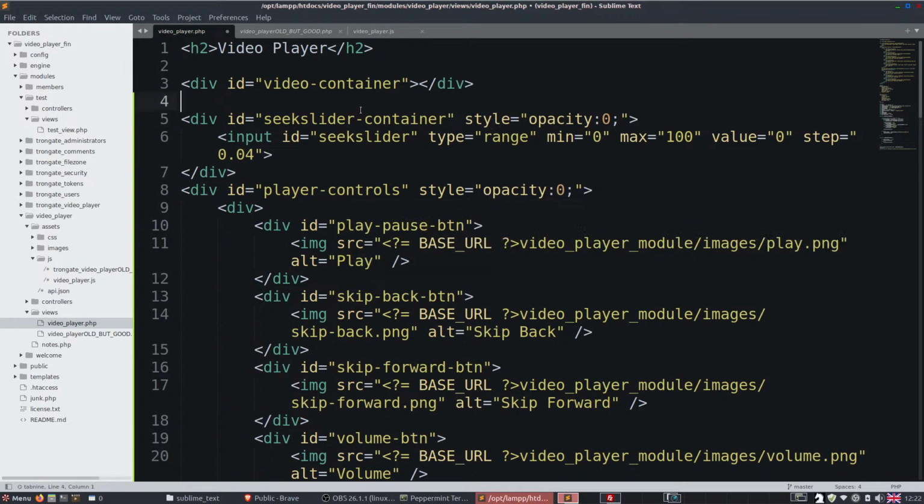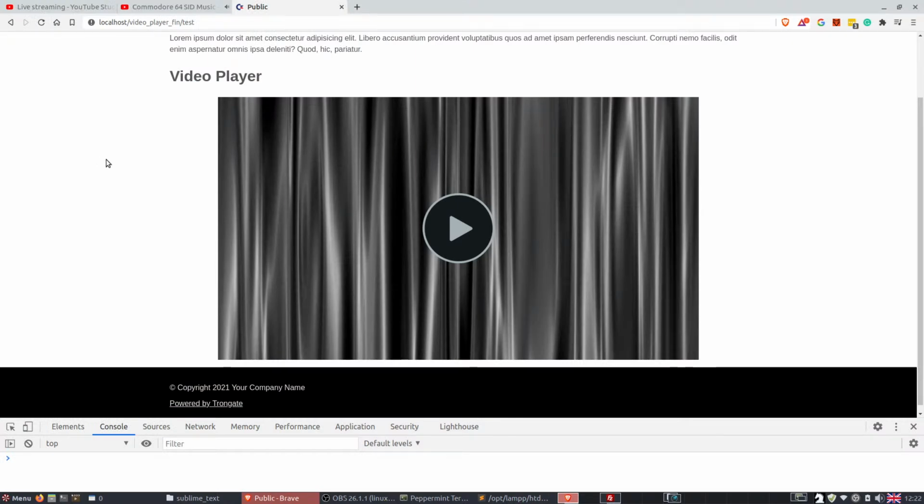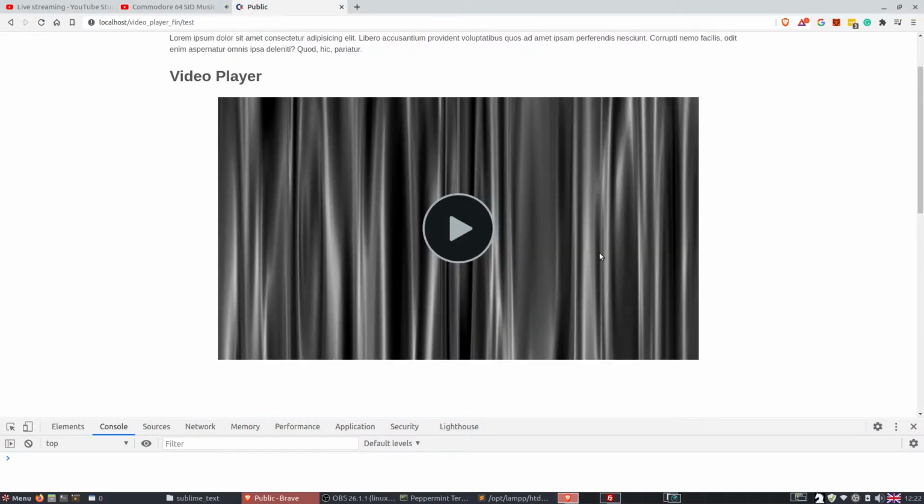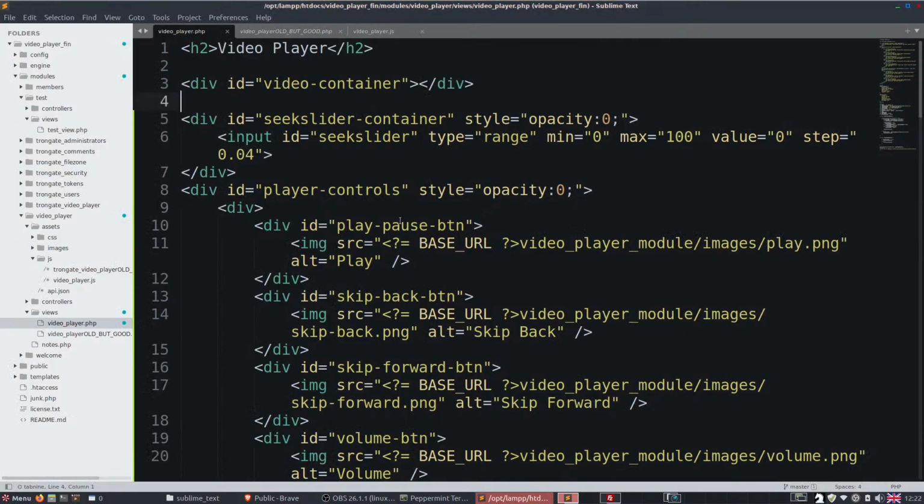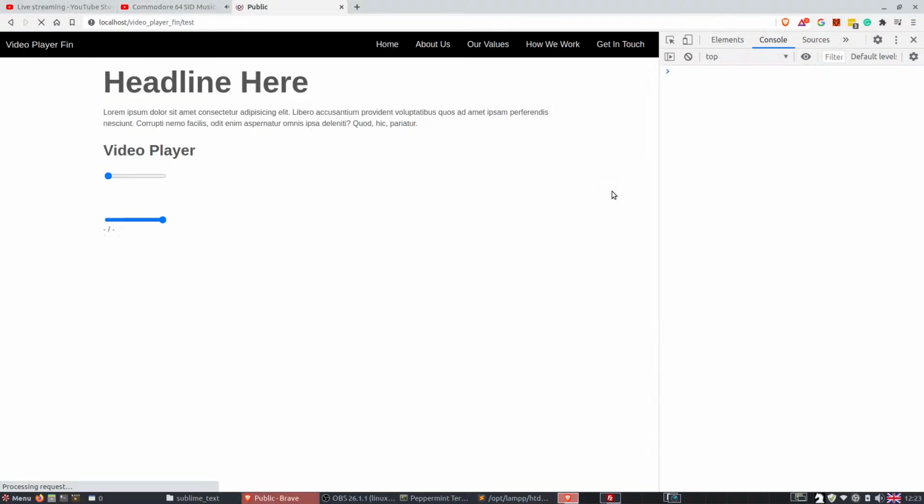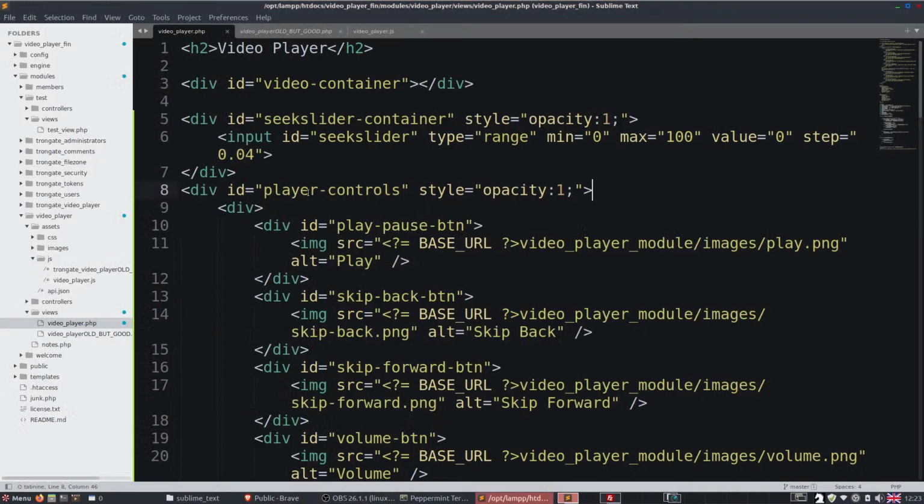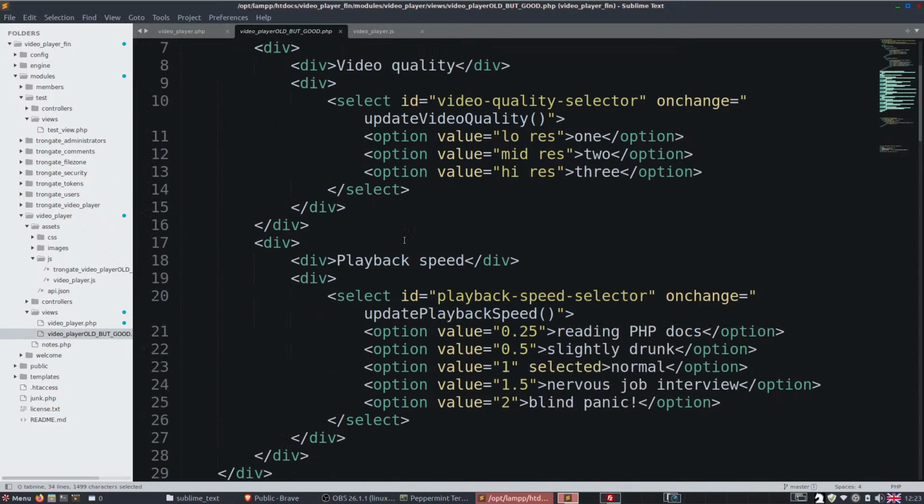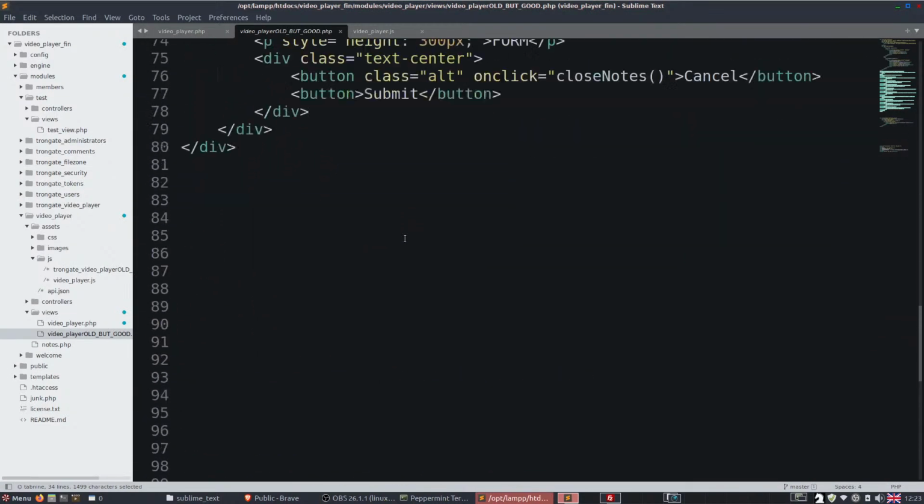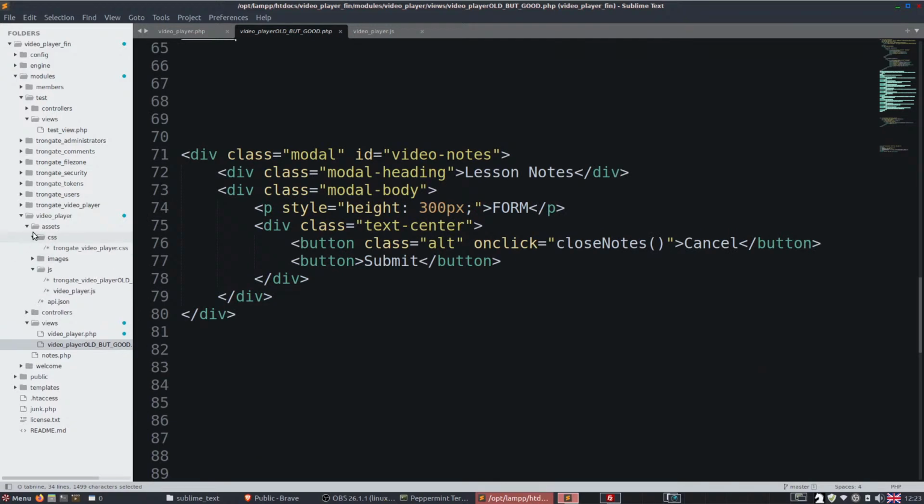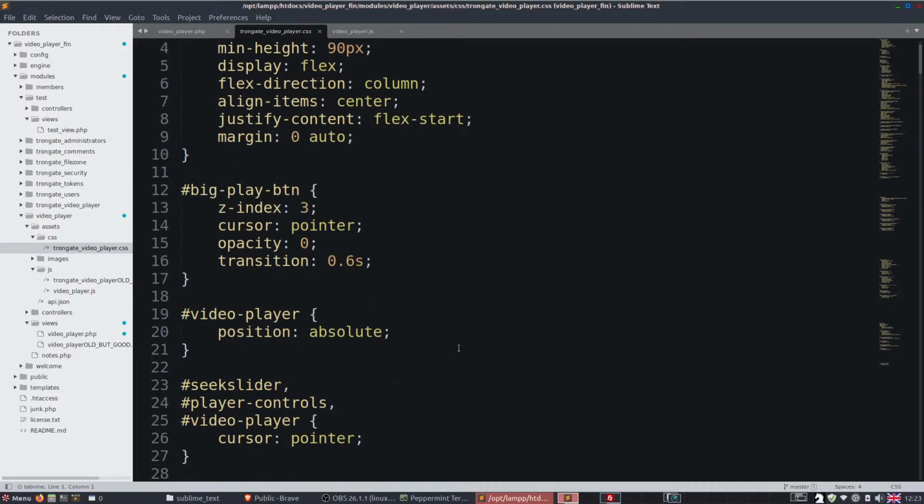Okay, so these are all saying opacity of 0. So let's just refresh this. Maybe move this up to the right hand side. Okay, well, I'll change the opacity back to 1. Okay, so clearly a wee bit of styling is required here. Now, let's see if we can figure that out. Do we have some CSS here? Yes, we do.